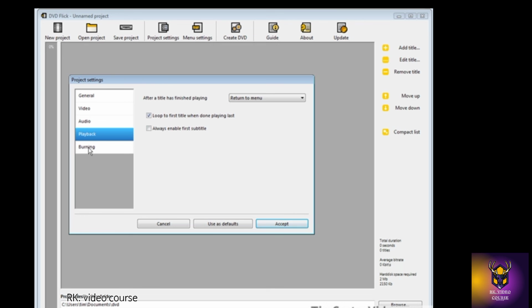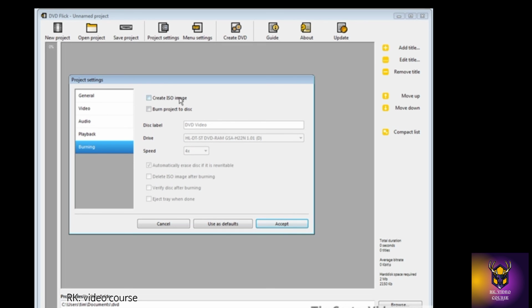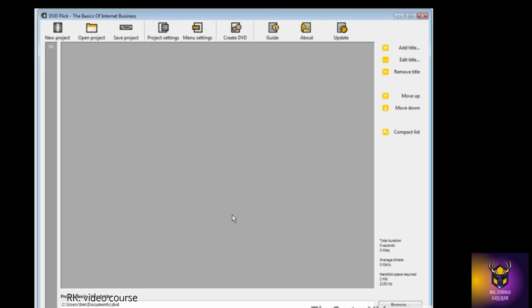And then burning, we can either create an ISO image on our hard disk or we can burn the project directly to disk. It's up to you what you want to do here. Eventually you're going to have it burnt to your disk in order for it to be able to read it. So I'm going to just pick burn to the disk. And it has already detected where my DVD drive is. So that's all we have to do here. Okay, so we just click accept and our project settings are now in there.